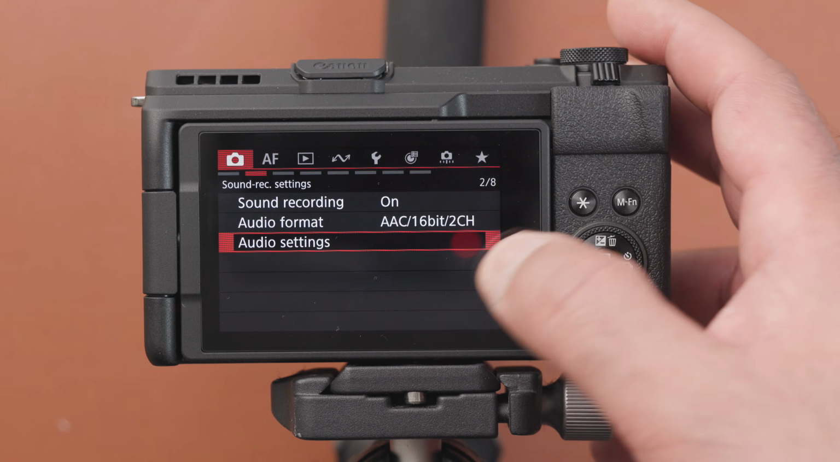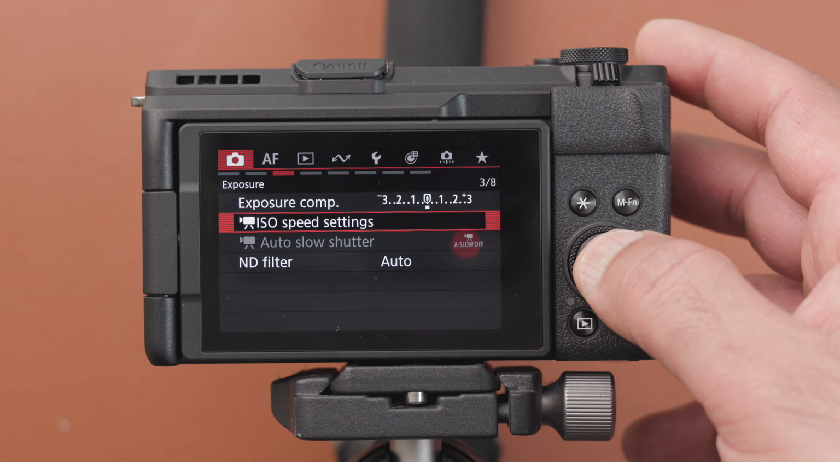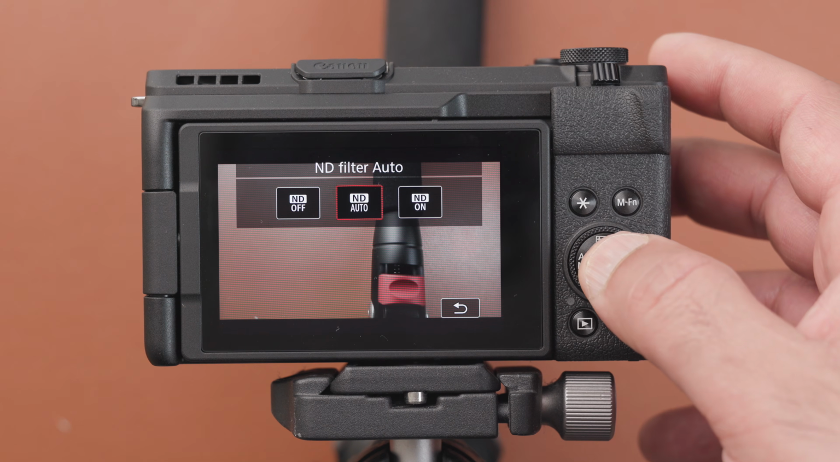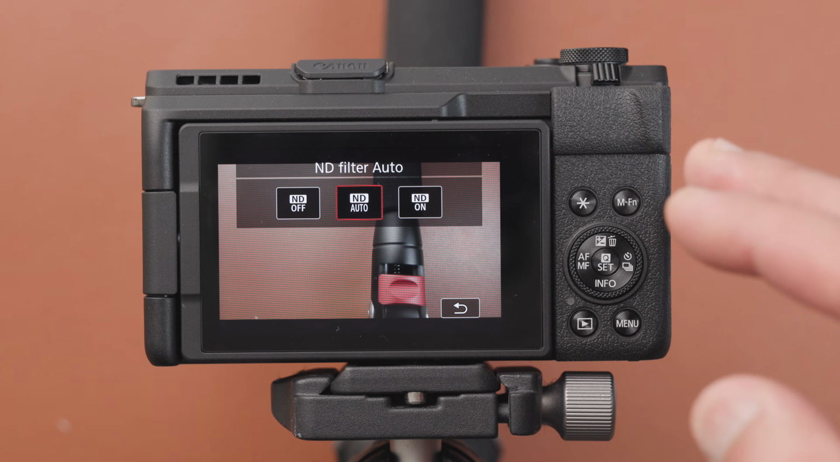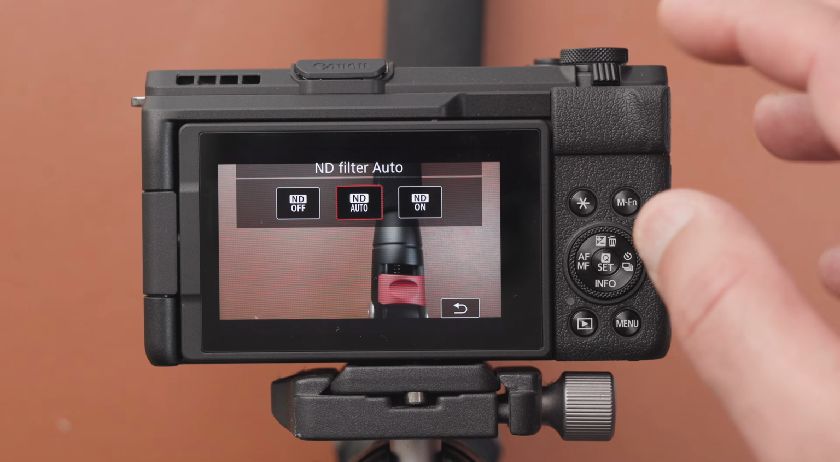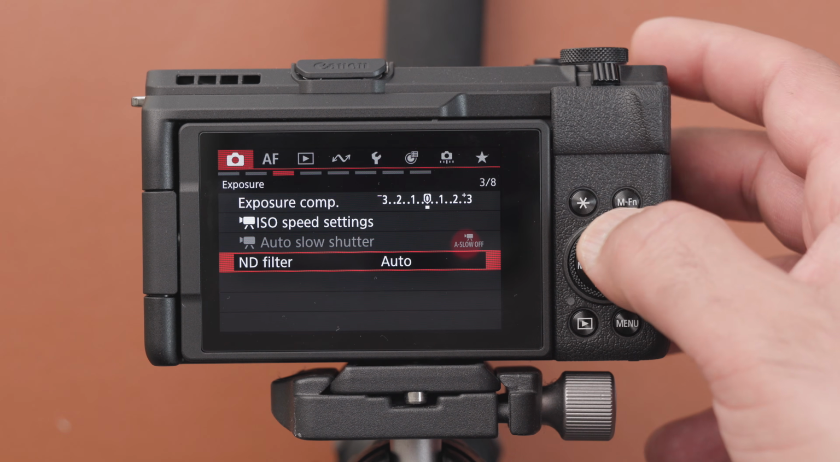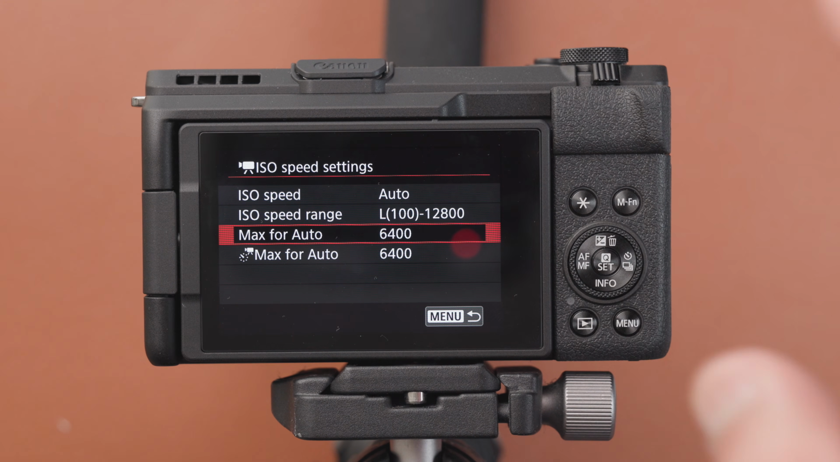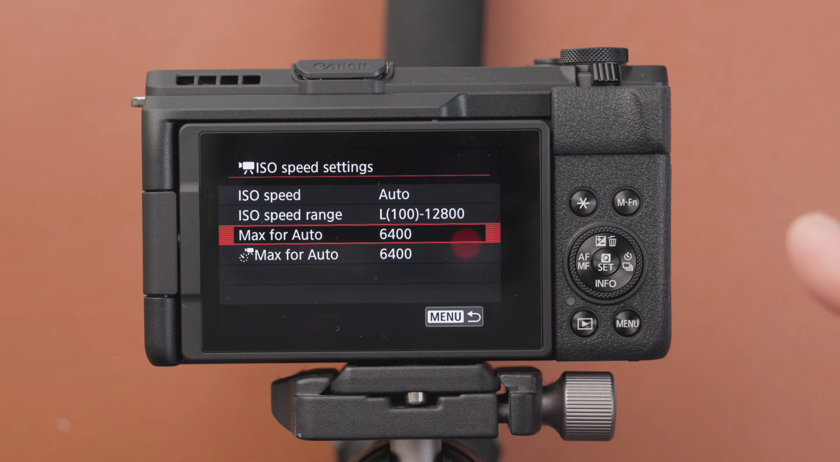Next tab we're going to go into is our ISO speeds and settings. Before I go into ISO, for the ND filter, you're going to leave this on auto, because when you're vlogging, sometimes you are in a really bright situation and sometimes in a darker situation. So instead of turning ND on or off yourself, leave it on auto, and the camera does a brilliant job controlling the ND filter.